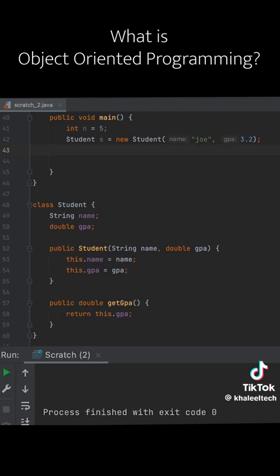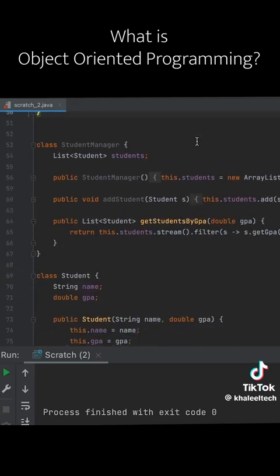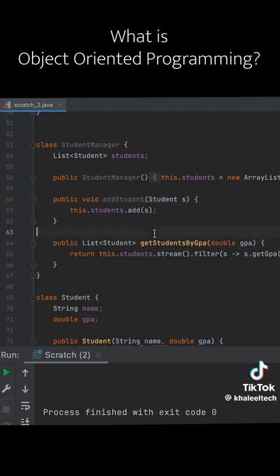So we can take this a step further. Classes don't have to literally represent objects in the real world like a student. We can make classes for anything, and when you program in real life, you're going to be making classes all day long. So here's a class called Student Manager. Its member data is a list of students, and we have a function to add a student to that list. We also have this fancy function. Don't worry about what it does, it's just for example's sake.